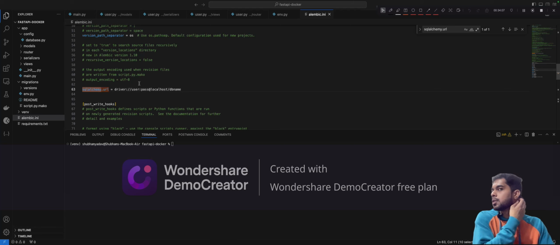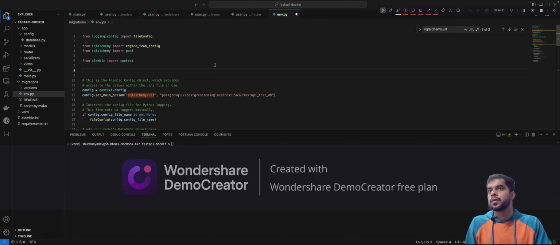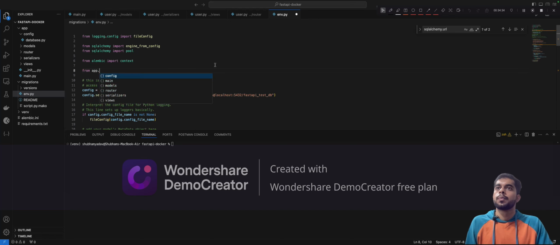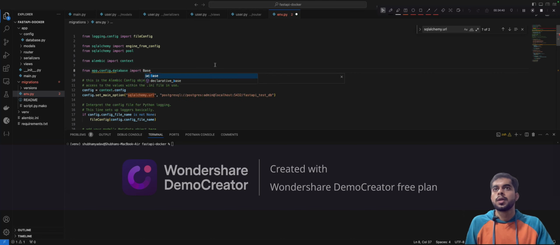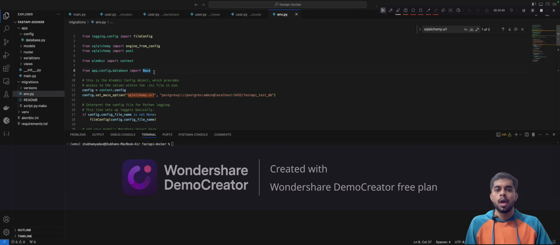So we have to update this variable. What we have done is we are using this config.set_main_option, so we are updating the value of this variable. Yeah, so we need to import our base. We have defined from app.config.database import base. So this base will be used to provide the metadata, right? So here we need to update it with base. All the metadata of all the models will be provided using this base.